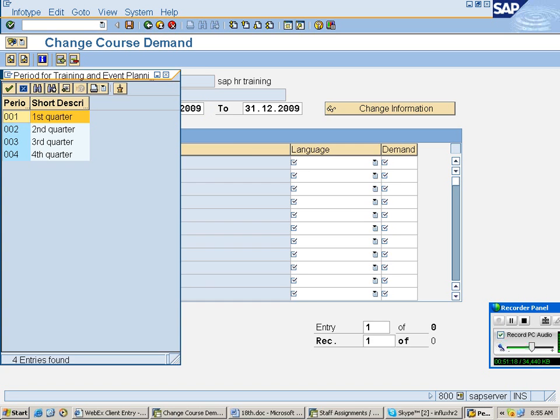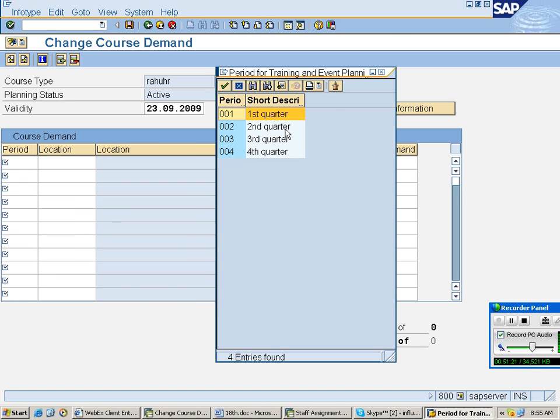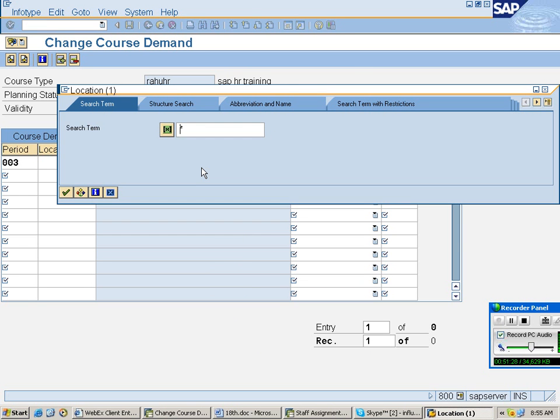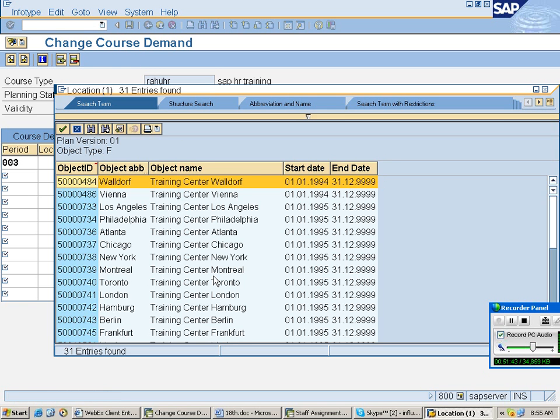Here, period. This SAP HR training is going to be held in the first quarter, second quarter, third quarter, or fourth quarter. I am adding the third quarter. Location, where the training is going to be held. Here, what location have we created? RAH.